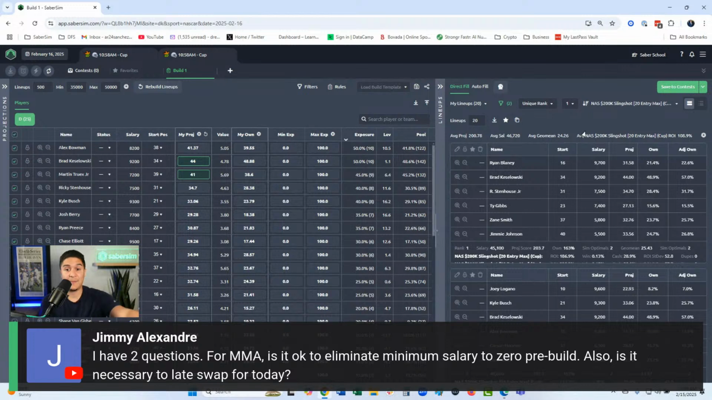For me, I would be happy with these lineups and I'd be ready to save these and rock and roll. So that's how I'd be building for Daytona tomorrow. So if you're playing, good luck to you.